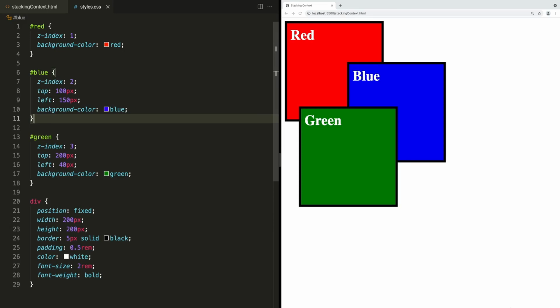And then the z-index says how high up in the z-axis the stacking context is. So right now, the green stacking context has a value of 3, the blue stacking context has a value of 2, and the red stacking context has a value of 1. And when each of the elements has its own stacking context, this is sort of what you expect.